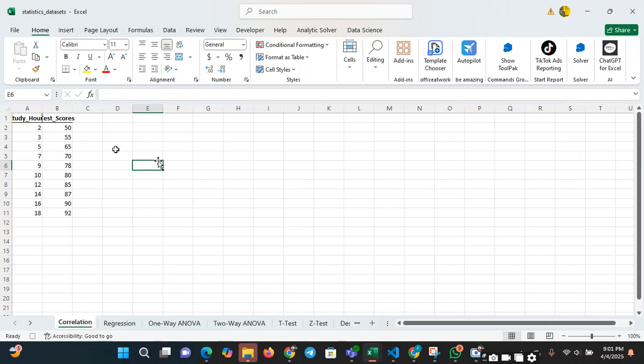Okay. So now we want to do correlation. If you want to do correlation in Excel, for instance, performing correlation is very easy in Excel. So instead of you doing some kind of calculation like that, you can just use Excel.